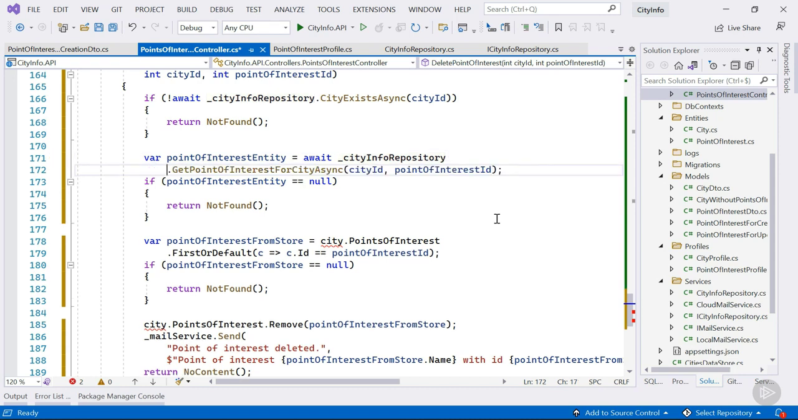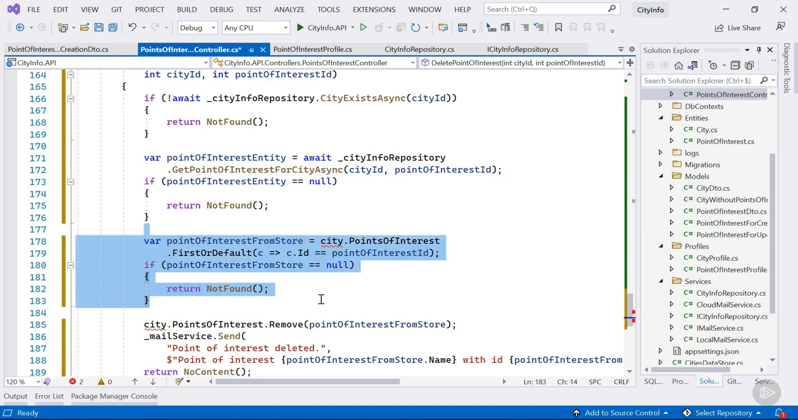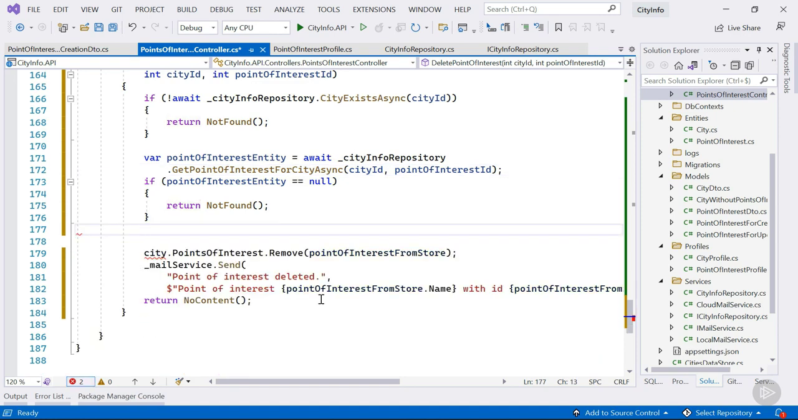And after that, also as we're used to by now, we try and get the point of interest we want to delete. Let's get rid of that old code here. And there we go. If the point of interest we want to delete doesn't exist, we also return a not found. Just as in the update actions, we don't need a point of interest exists method on the repository, as it's this same point of interest that we need to delete it afterwards.